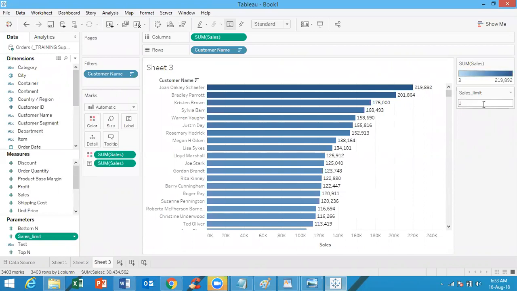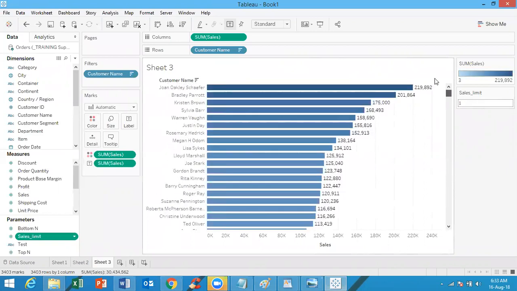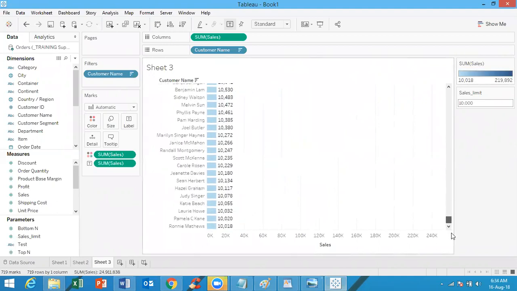In the parameter, there is a limit called 1. So it is showing all the sales more than 1. However, we'll check this with another number. Rather than 1, we'll give 10,000. So we'll again check. See, the sales values are more than 10,000 here. We'll again check whether all the customer sales amounts are more than 10,000 or not. Yes, it is starting from 10,000.